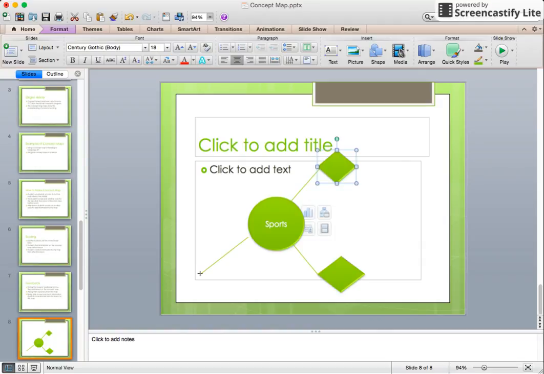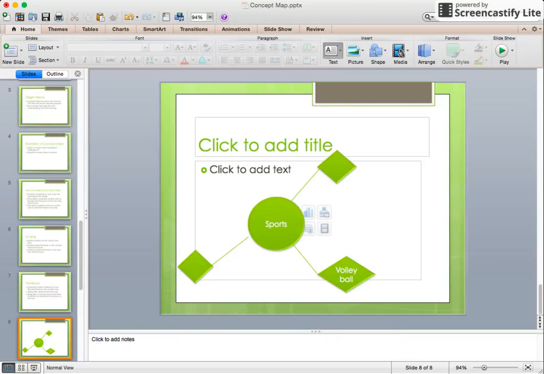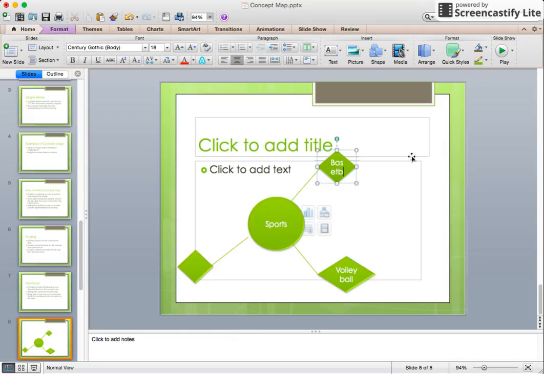learning. So if I added, we'll say we have sports, so you can add a text box, and we'll say this one's volleyball. This one can be basketball. Text box. And then we'll say basketball. Make my shape a little larger. And then this one we can say soccer.